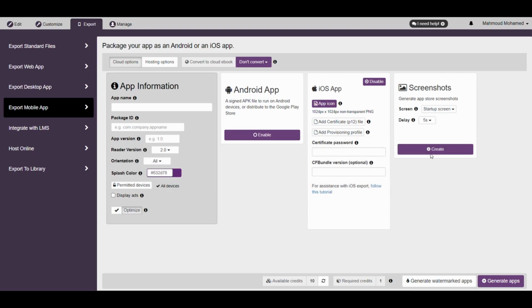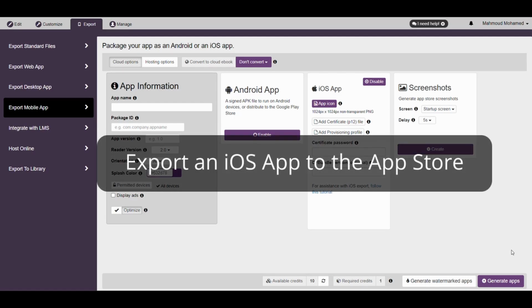All you have to do is click on the Generate Apps button here to start building your app. As soon as you receive an email notification that your app is ready, you'll be able to publish it to Apple's App Store. For a step-by-step guide on how to publish your app, check the support page titled Export an iOS App to the App Store.